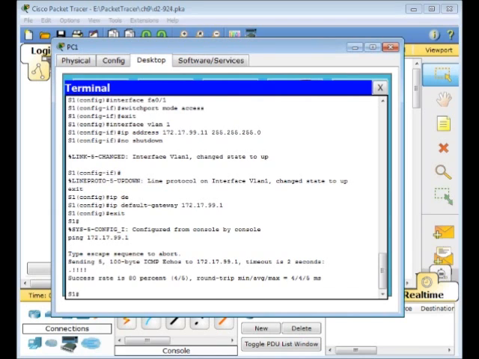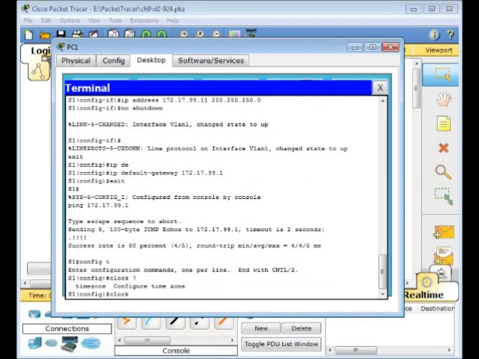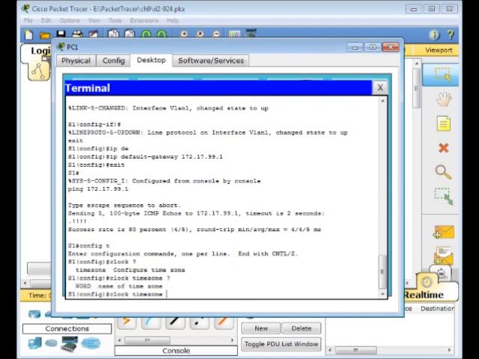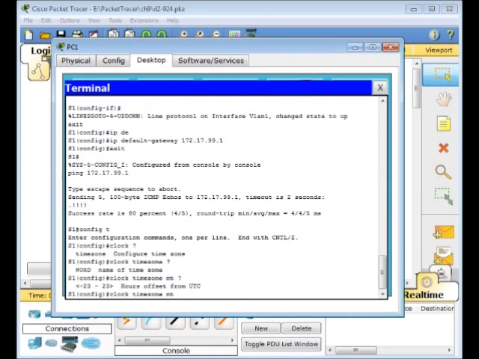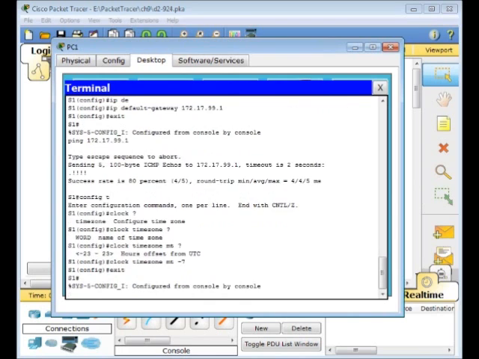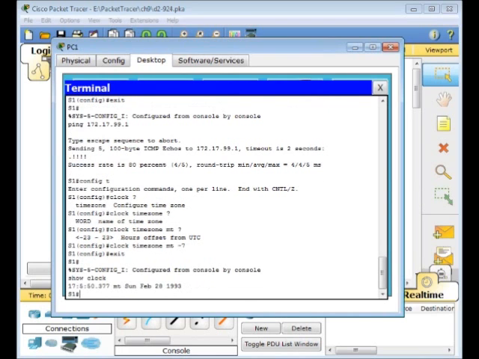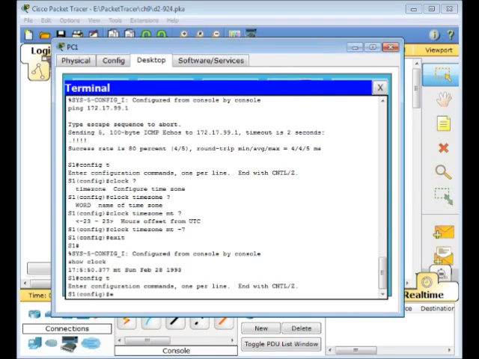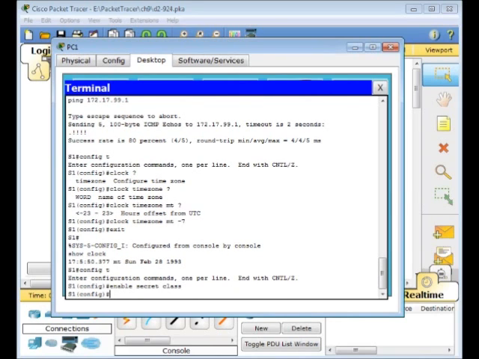So we got connectivity. Next one is to configure the clock. Config t, clock, question mark, and clock time zone. And then you put in the name of the time zone, which will be MT. And then you use the hour offset, so it would be -7, and exit, show clock, and it's set. Not correct, but it's set. Config t again, set the password to class. So enable secret class.